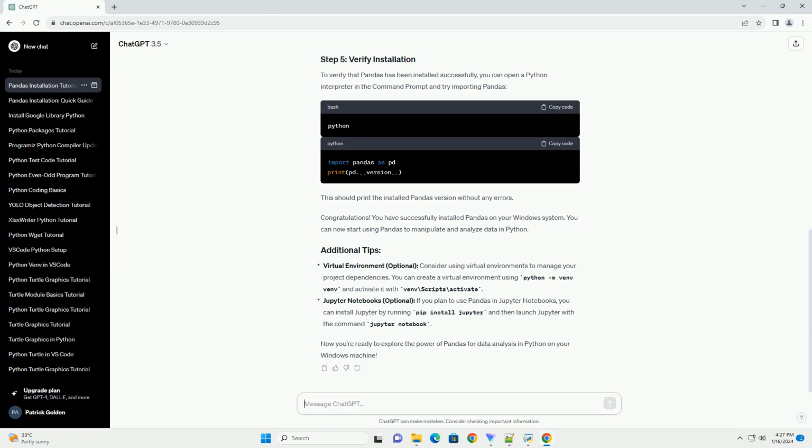It's a good practice to upgrade pip, the Python package installer, to the latest version before installing any packages. Run the following command. Now, you can install pandas using the following command. This command will download and install the latest version of pandas along with its dependencies.